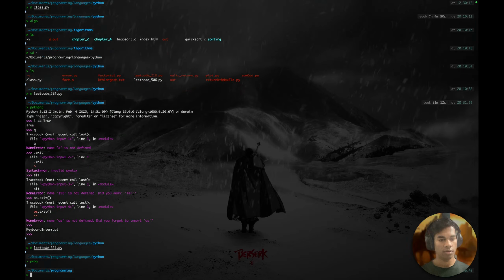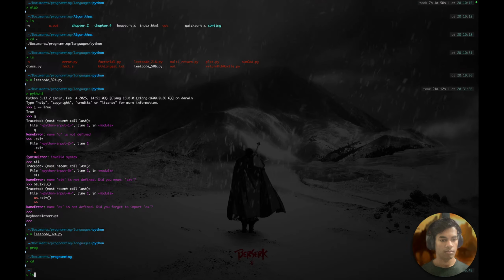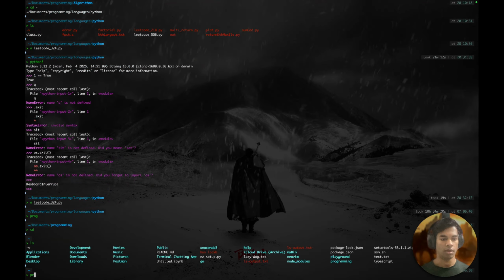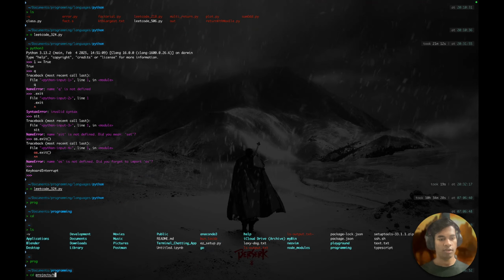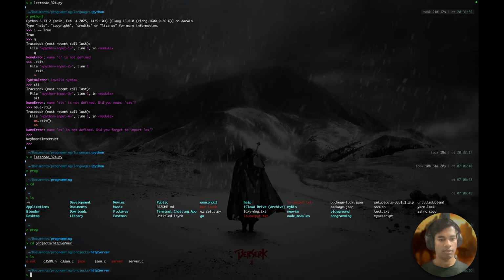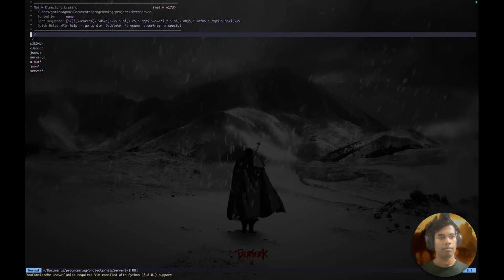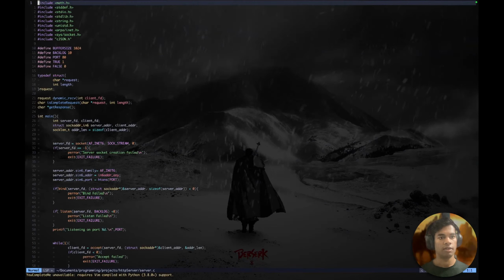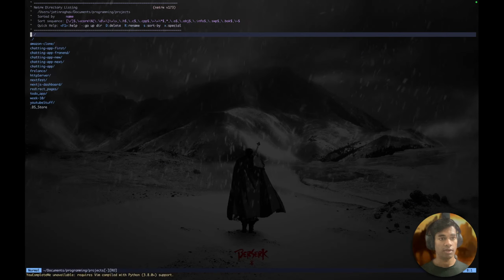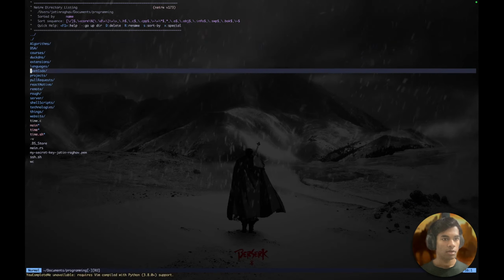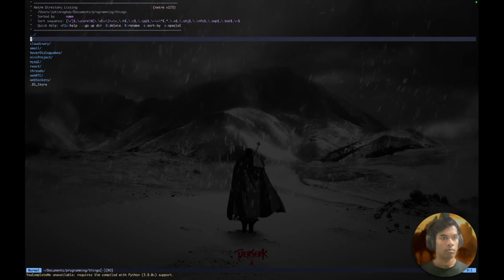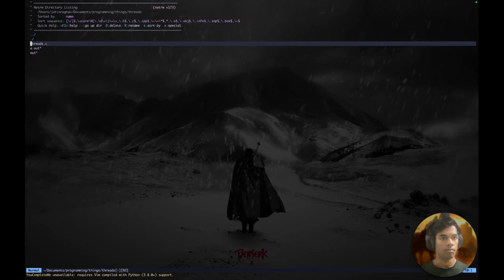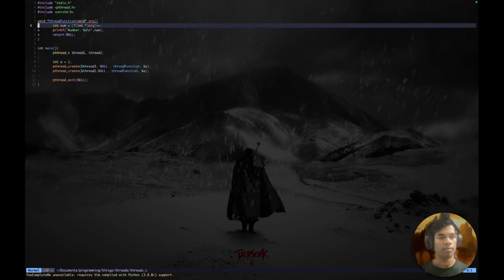Which was the folder? Projects, http server, and server.c. But yesterday we created threads in this thing, threads.c.